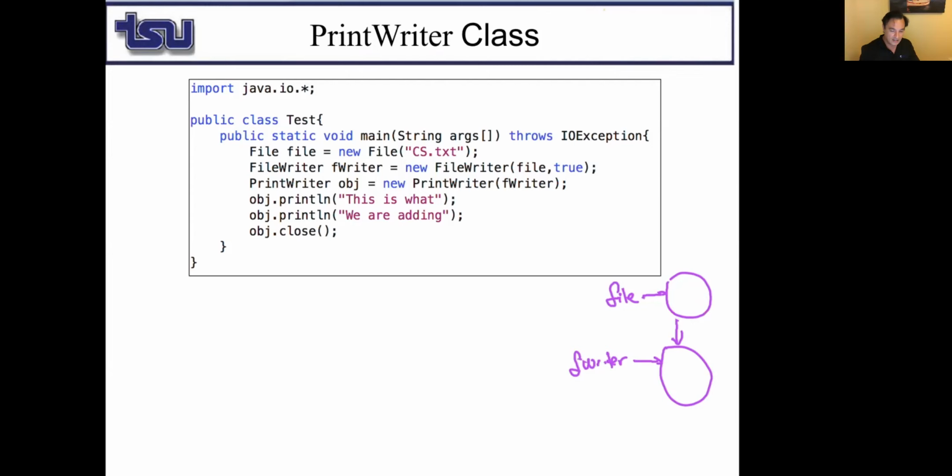And then I create what? An OBJ, and I use this one as input to the constructor, okay? So OBJ is what I'm going to use to write into file. Now I'm gonna go and say println what is what? This is what we are adding.